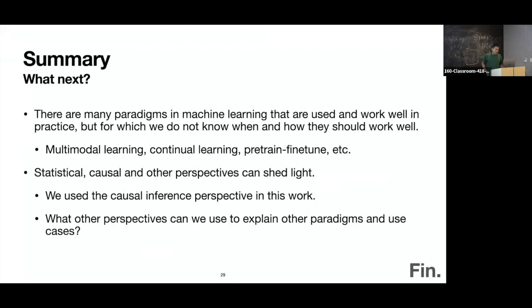So what is the next thing? There are many paradigms in machine learning that are used in practice and also work well in practice, but for which we do not know when or how they should work well. We talked about multitask learning today, but another example would be multimodal learning. When should it work well? When should we expect it not to work well? And if it's going to work well, what is the right way to approach this problem? Continual learning, which people sometimes call lifelong learning or never-ending learning and whatnot.